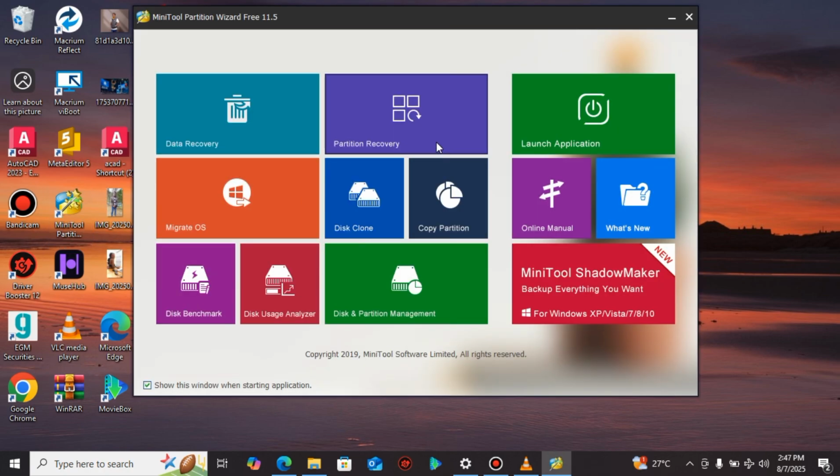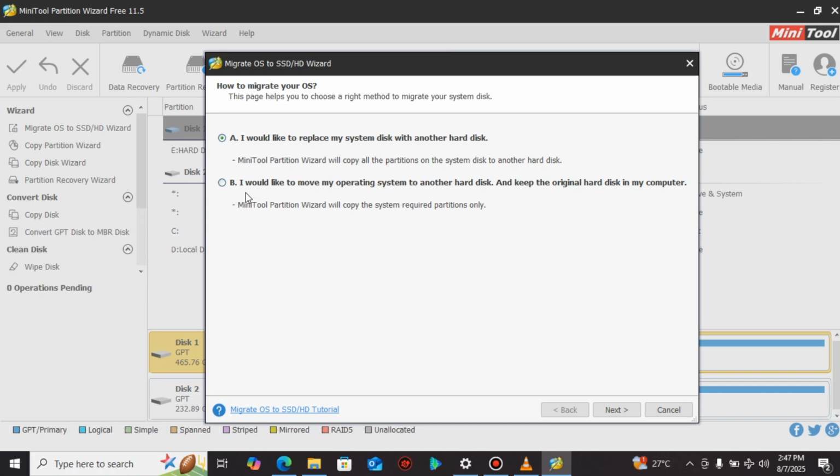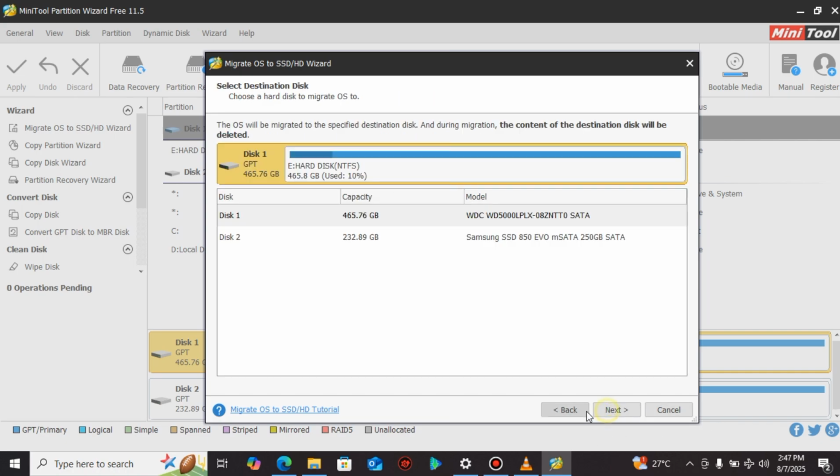And for example, if you want to just migrate your OS, you can use this option, go to Migrate OS, and it asks you two questions. I would like to replace my system disk with another hard disk. Just choose A and click next.